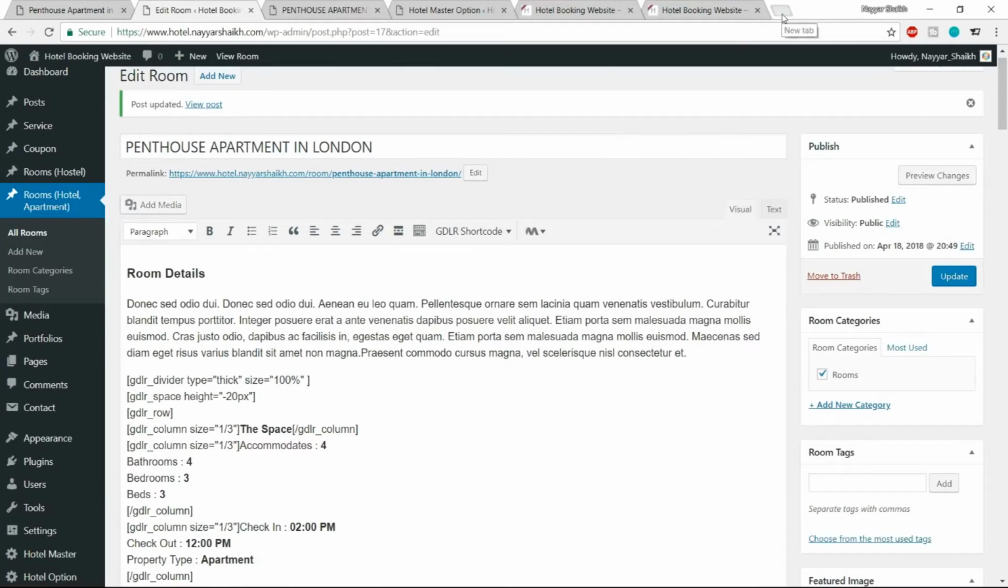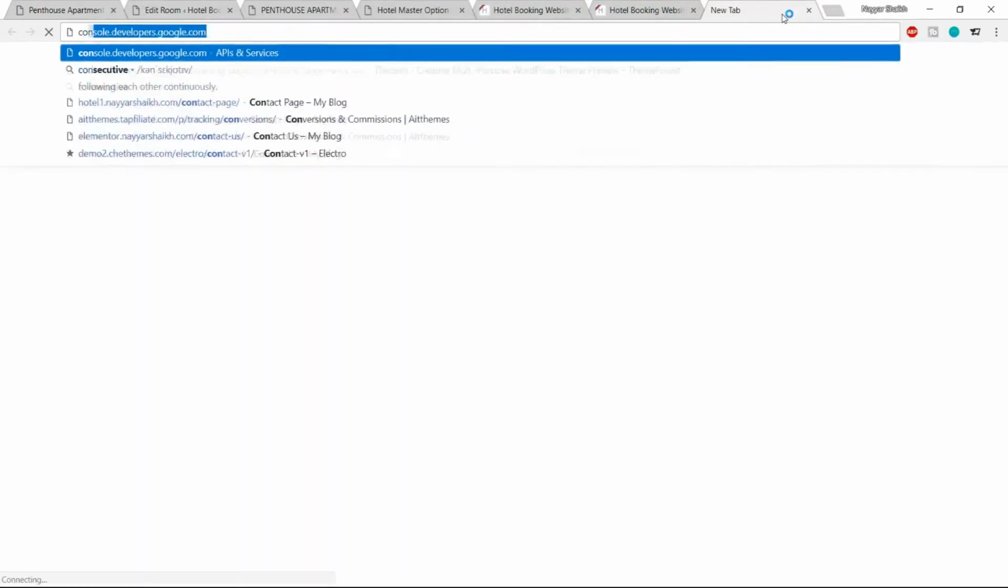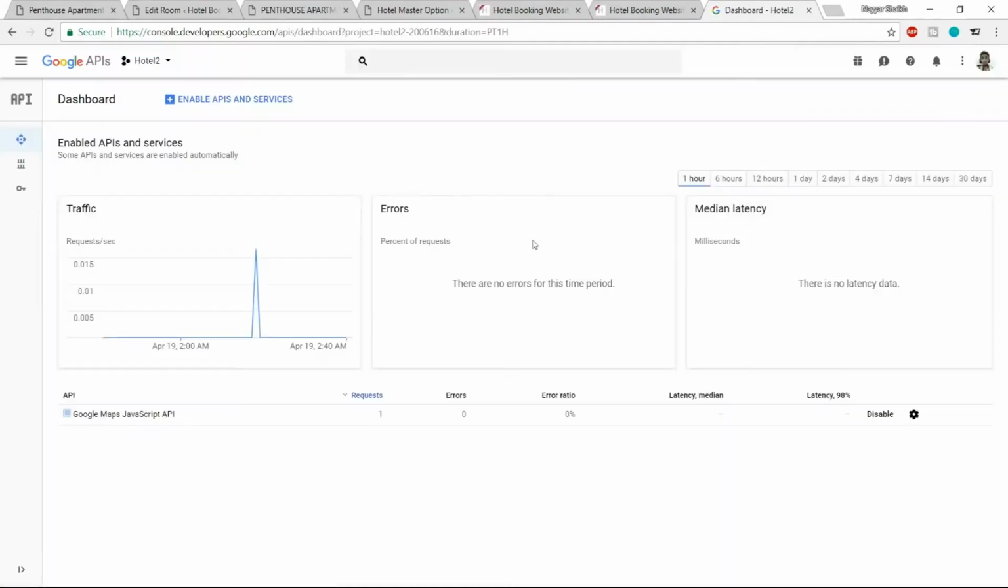So what you can do is open a new tab and type in console.developers.google.com. Alright, now once you come over here, I have already created a few APIs, but don't worry, I'll show you how to do it from scratch. First, obviously you have to create an account, and if you don't have a Gmail account, then don't worry, it will just take you a few seconds to create a new account.